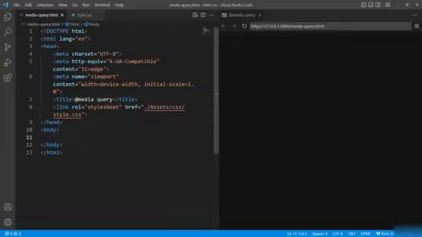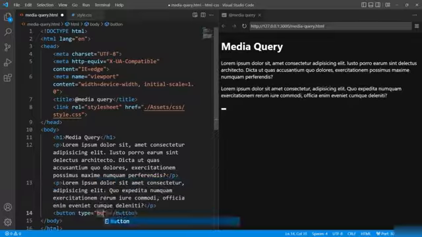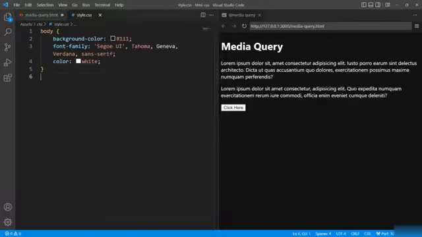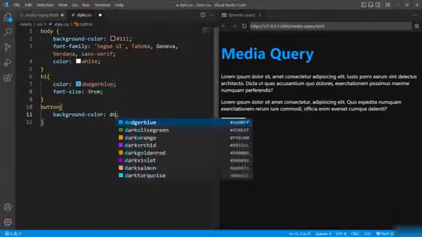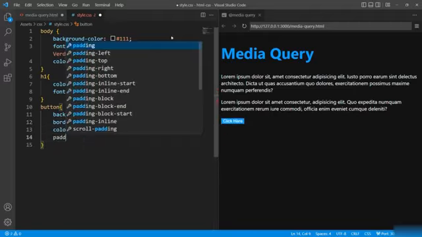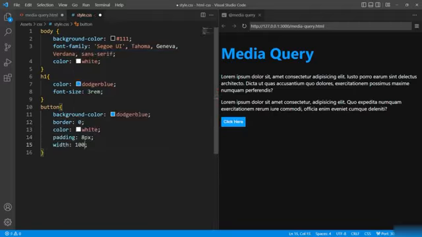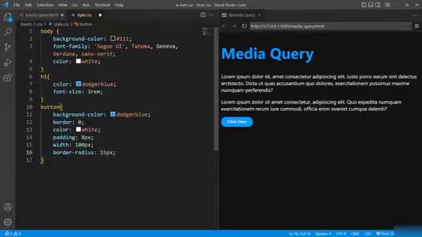So let's create a simple example of a media query. I will define an h1, two paragraphs, and a button inside the body. Now for the styling, let me apply simple styles to h1 and button. For h1, I will give color and font size of 3 rem. For the button, I'll give background, setting the border to 0, color, padding 8 pixels, width 100 pixels and a border radius of 15 pixels.